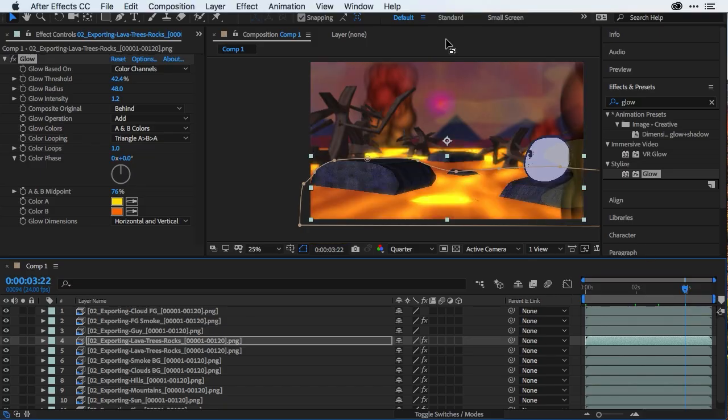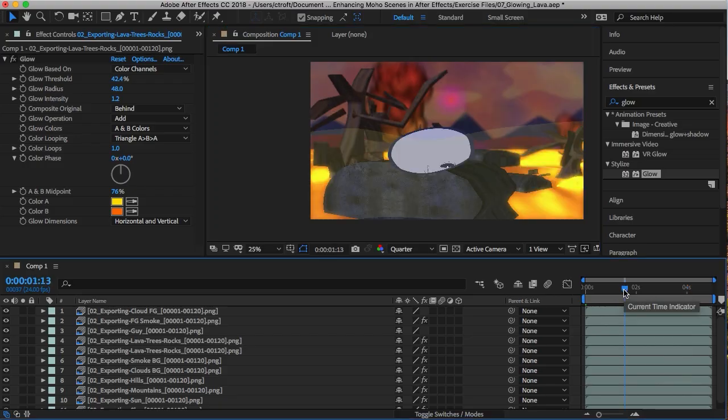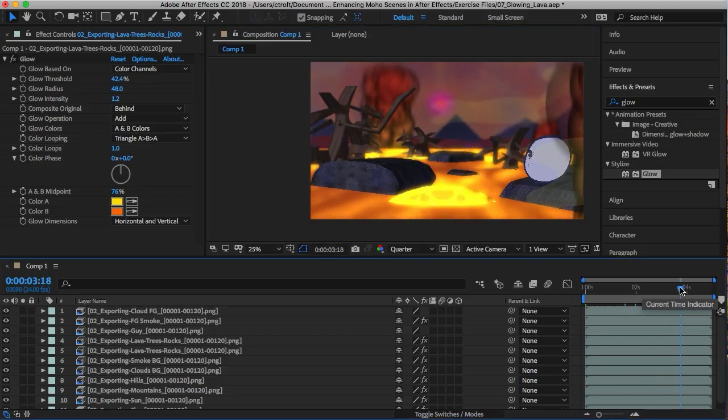And the lava definitely looks more menacing than it did before. And again, you can keep coming in here and playing with these settings to get it exactly how you want it. But I think this should work for our purposes.